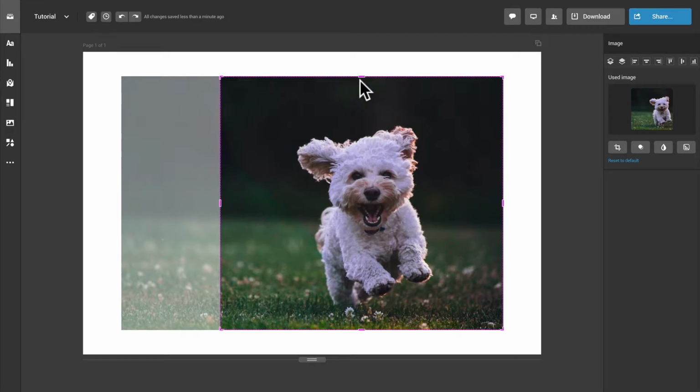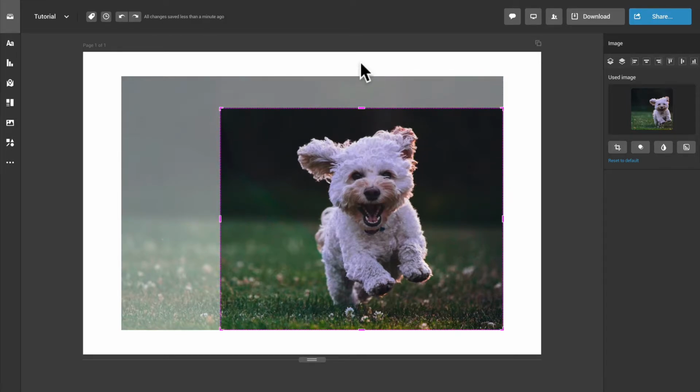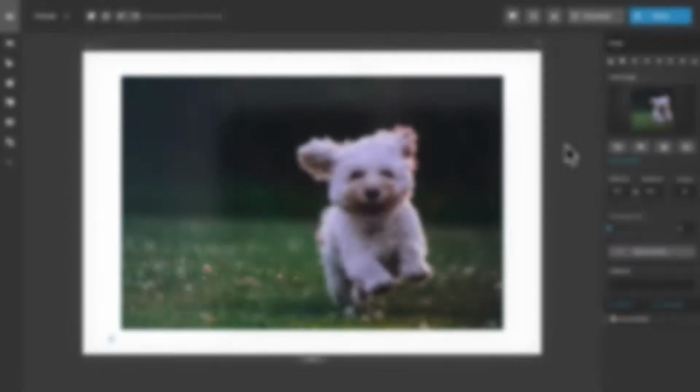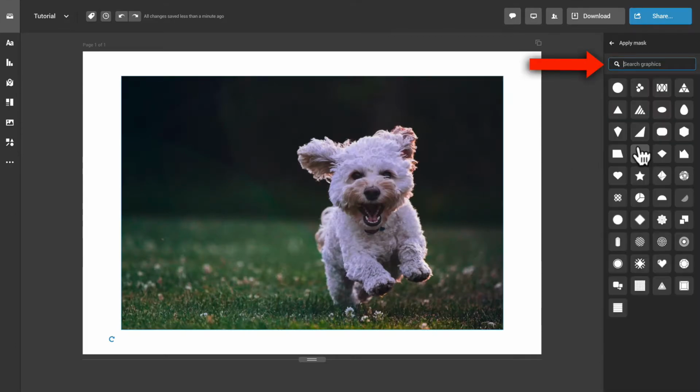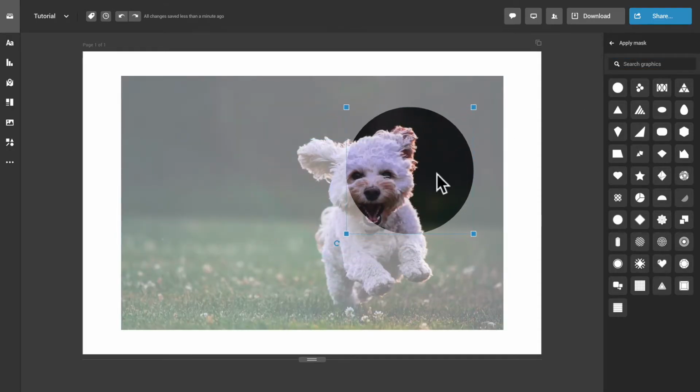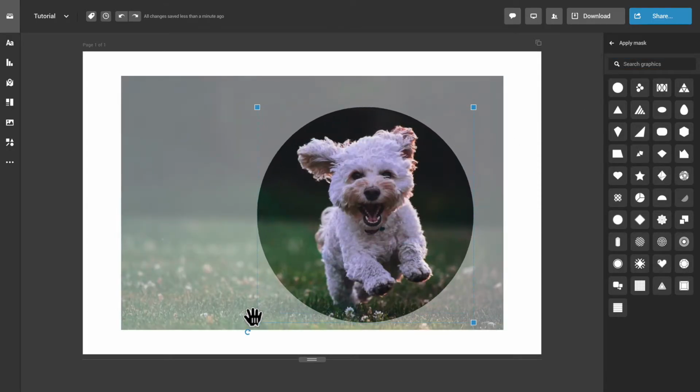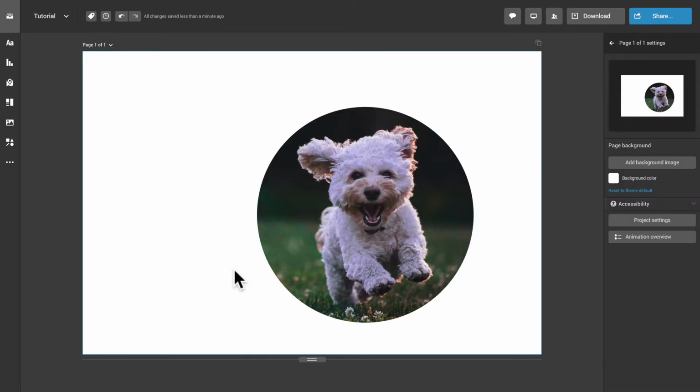Once you're done, hit enter or click outside of the image. You can also apply a mask to your image. Click on the mask button and use the search bar to look for an icon or pick one from the list. Resize and reposition the icon how you want, then hit enter or click outside of the image.